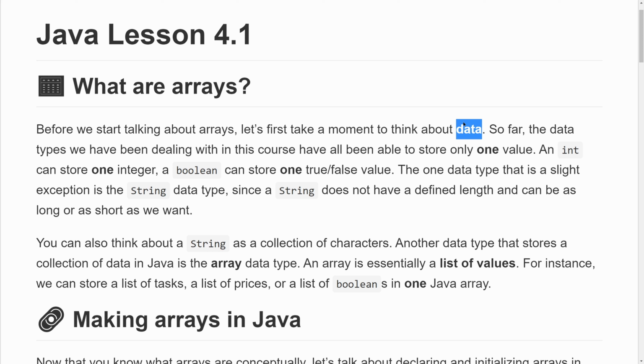Before we start talking about this, let's first take a moment to think about data. The data types that we have discussed so far in this course have mostly all been able to store only one value. So an int, for example, can store one integer. A boolean can store one true or false value. A double can store one decimal number. The one data type that is a slight exception is the string data type, which has no defined length of how many characters a string can store, and a string can be as long or as short as we want it to be.